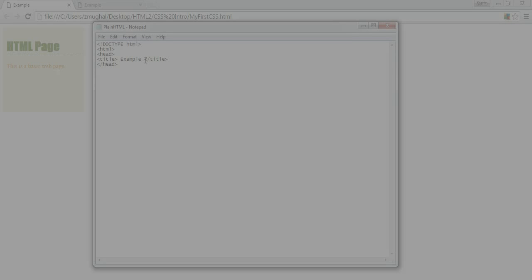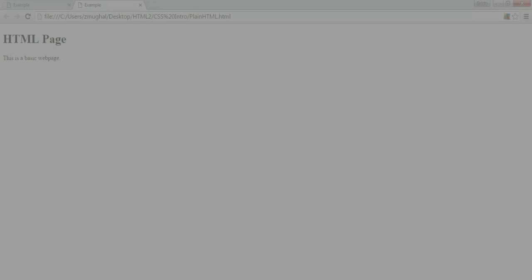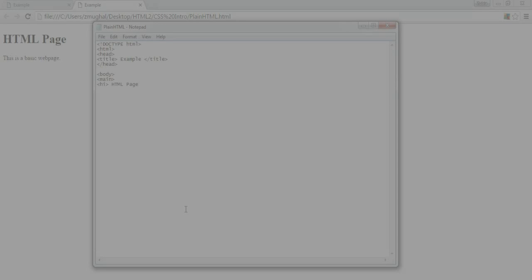This is all head section. Let's go to the body tag. We're creating a simple HTML page, no embellishment, and within the main section of the page we're going to say h1, and we're going to write HTML page, just like this one here. This is what we're creating right now. The h1 tag is closed. Then we have the p tag, the paragraph tag: this is a basic web page.